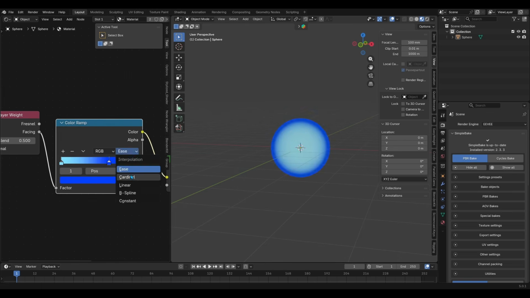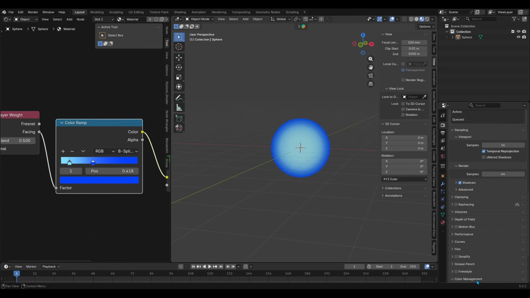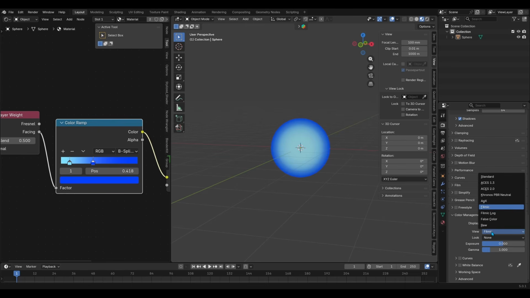Before we move forward though, I want to show you how to get more vivid colors in Blender for this kind of stylized effect. Click on the render properties, scroll all the way down and click on the color management menu and change the view option from Filmic to Standard. The colors will be more vivid.